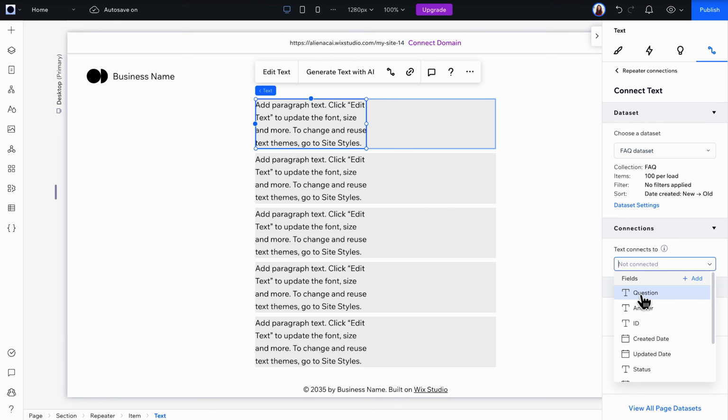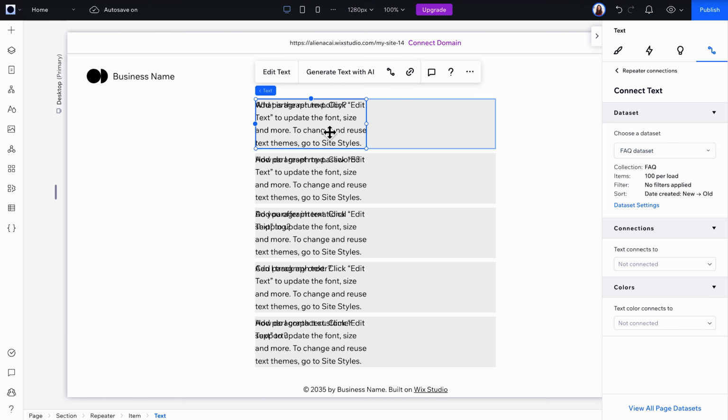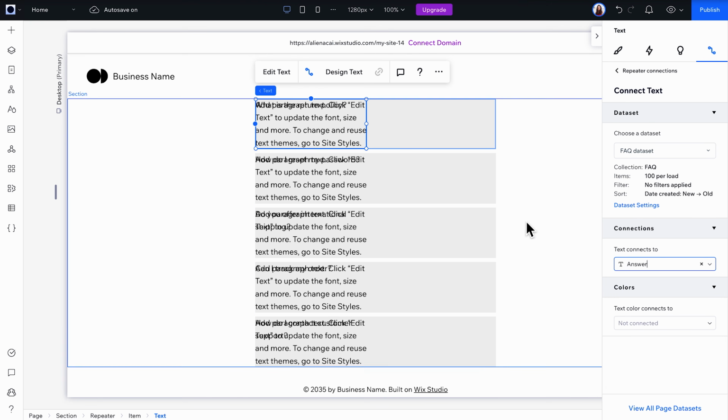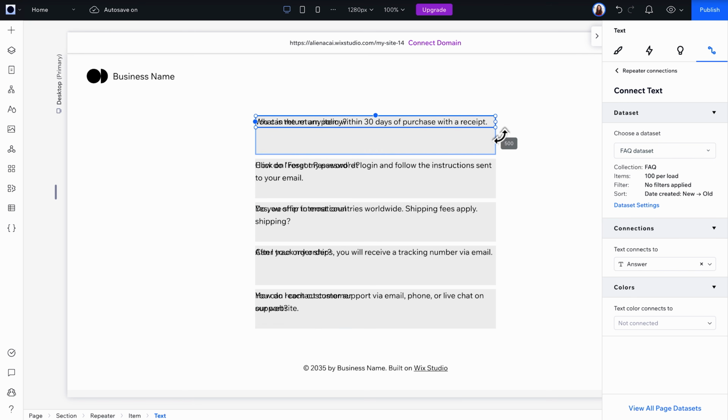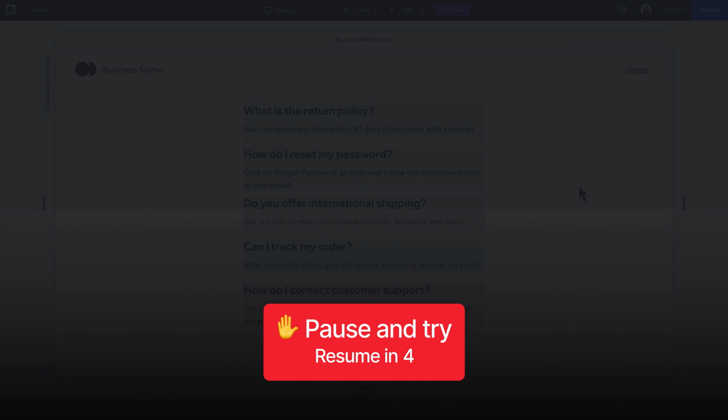One connected to the question field, and the other connected to the answer field. And that's basically it. From here on, it's just a visual layout and styling. Now you know both approaches. Give it a try.